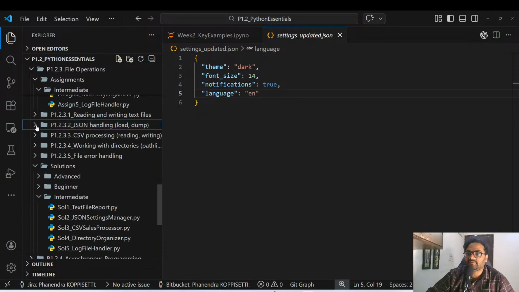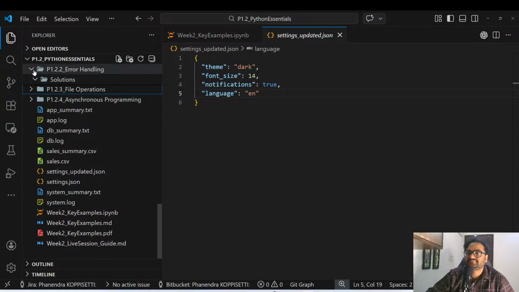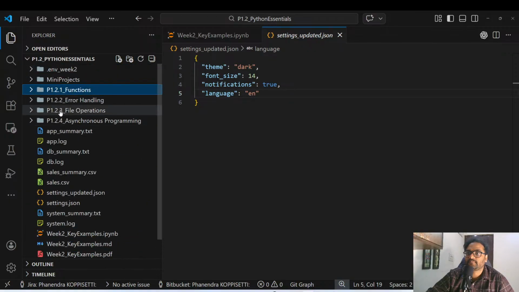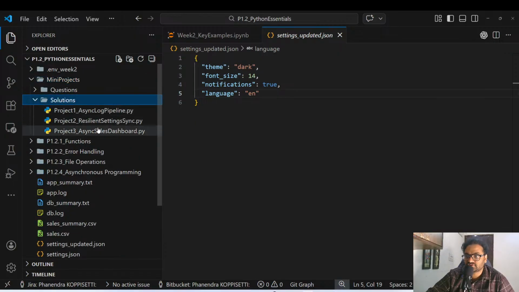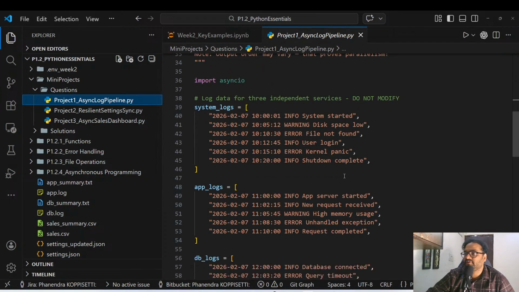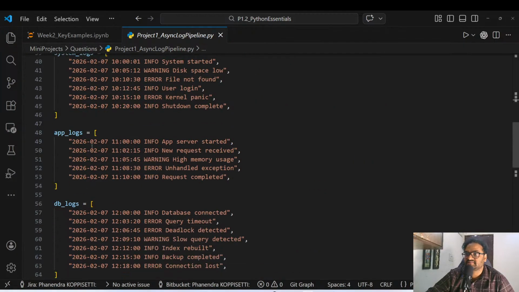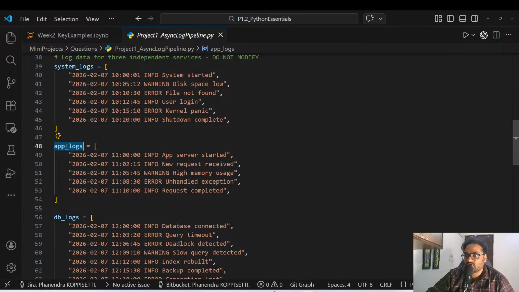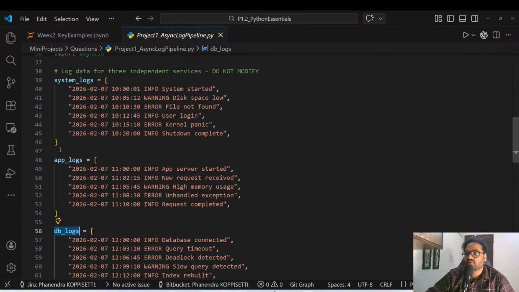Okay. So let me go to projects. Mini project solutions, not solutions. Let me go to questions. Async pipe log line. So here I have 3 log files. I have system logs, app logs, and DB logs. Now my requirement is very simple. I need to read these files, and then I need to tell how many error logs are there, how many info logs are there, and write that summary into one more file. Same for all of these.